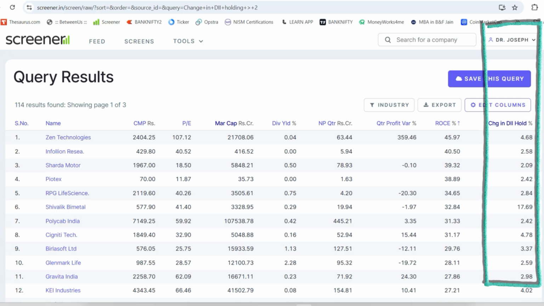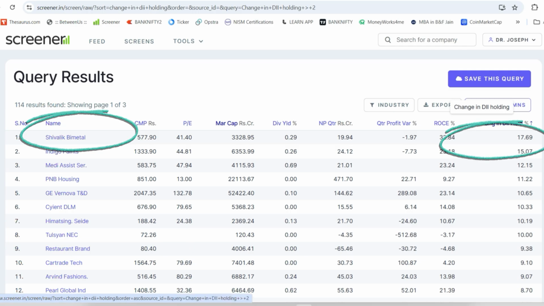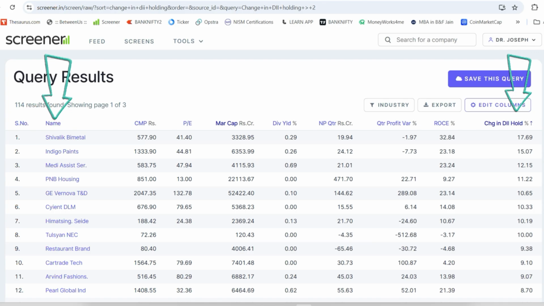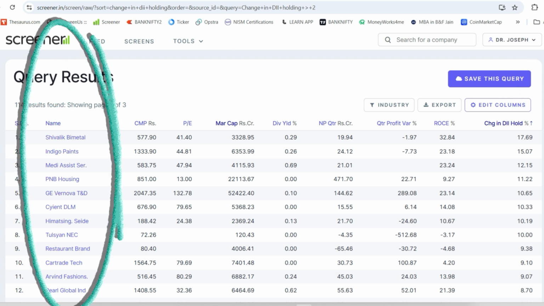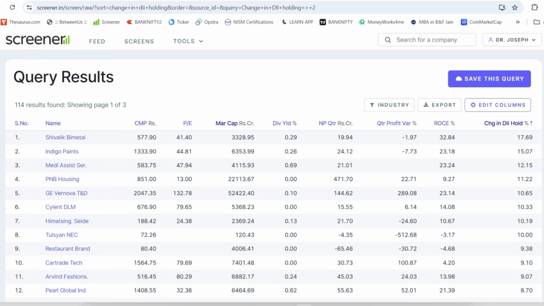Now, if you go to change in DII and just click on ascending and descending, here you can see Shivalik Bimetal 17.69%, Indigo Paints 15%. So you can see that DIIs have been investing heavily into these stocks, 17%, 15%, 12%, 11%. When DIIs invest into these stocks, there will be a lot of movement in these stocks, especially price movement. And that is where, as an intraday trader, you can enter into a trade in a stock which has positive movement and you can try to benefit from that movement.